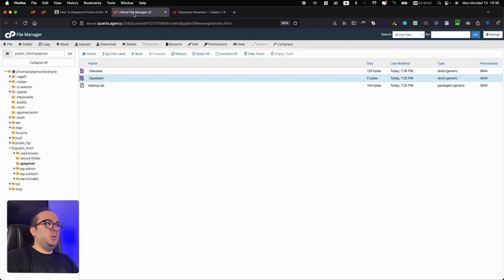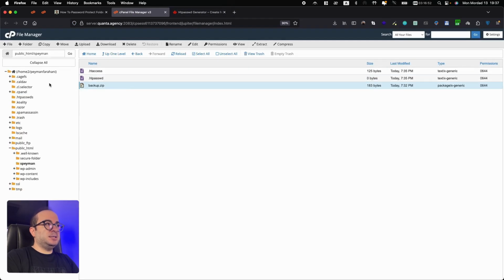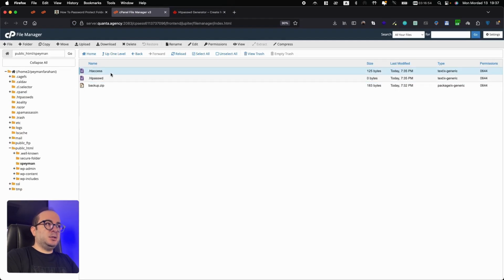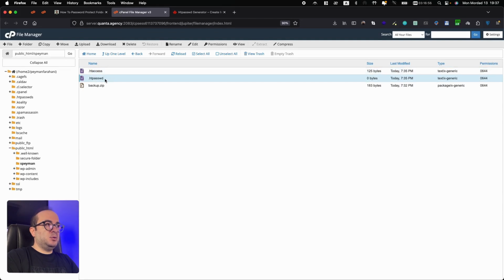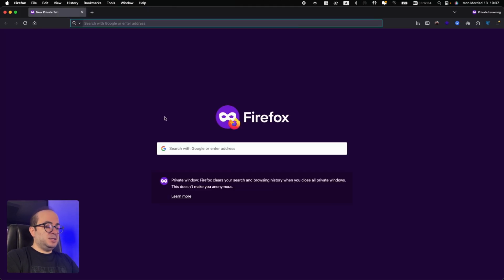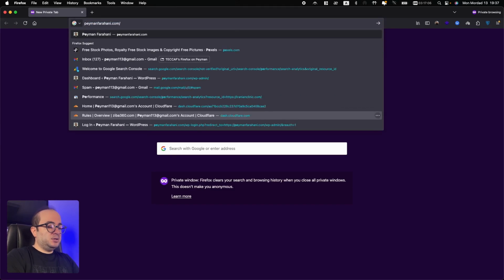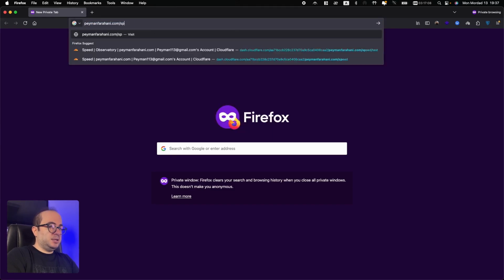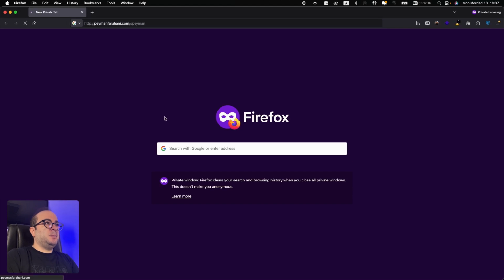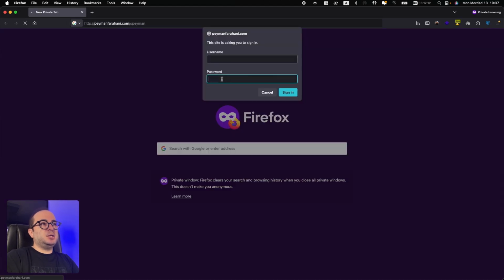So now what we've done is we've created our file and set up our folders. We've created the htaccess file, we've added its code. Our htaccess file is being executed by our htpasswd. We've also set the username and password in the htpasswd file. Now I'm going to open a new incognito window in that folder named payman. As you can see, it now asks us for a username and password.